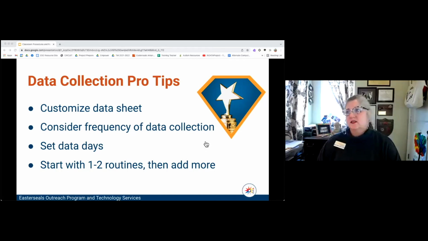document this process. I used to love taking a data sheet to a parent-teacher conference and showing how that student had moved to independence. Consider your frequency of data collection, more or less, depending on how often your students complete the routine. Select data days.